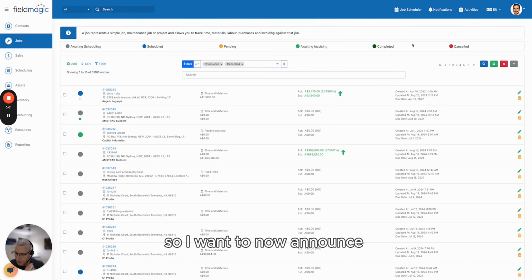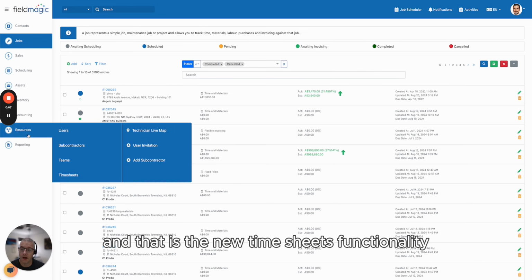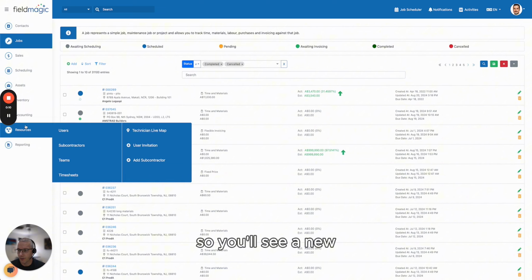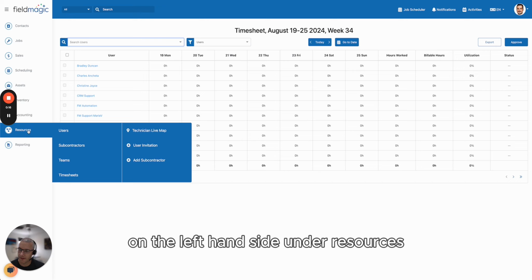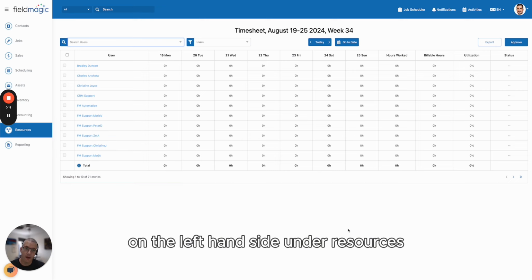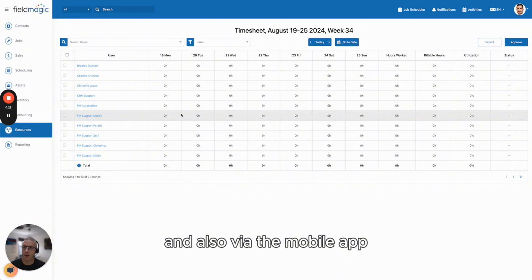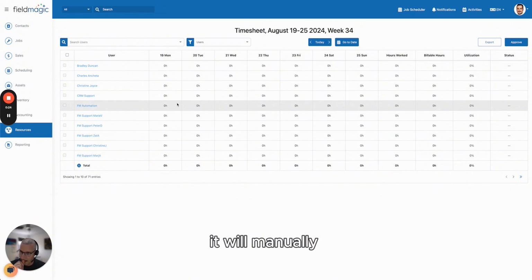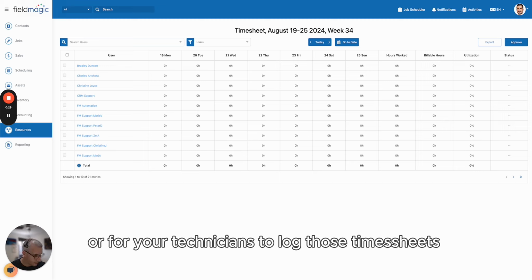Hey guys, so I want to now announce really one of our biggest releases in quite a while, and that is the new timesheets functionality. You'll all see a new timesheets panel on the left-hand side under resources, and that allows you to both manually create timesheets and also, via the mobile app, allows your technicians to log those timesheets.